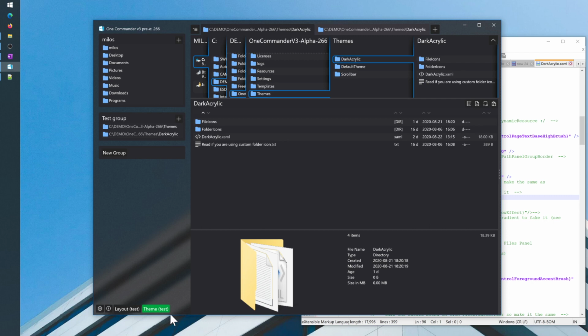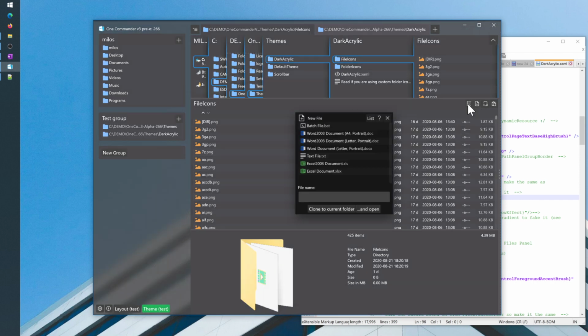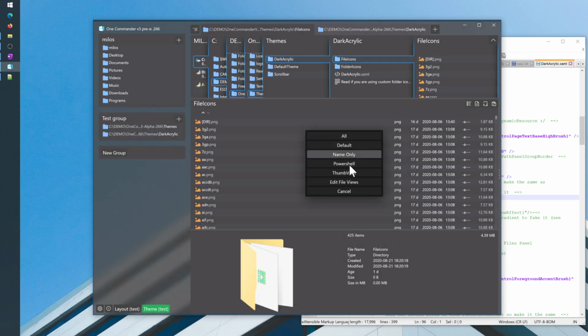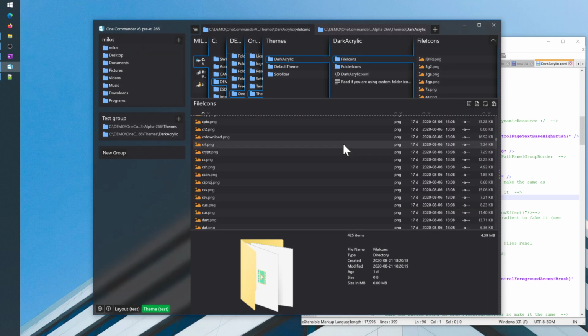So let me tell you about the icons. Icons are the PNG files in each theme's subfolder. So you see in the dark acrylic folder, we have file icons and folder icons. File icons are icons that will be replaced for each extension. So if I switch to the thumbnail view, you'll see each icon has a thumbnail. Let's go back to the default one.